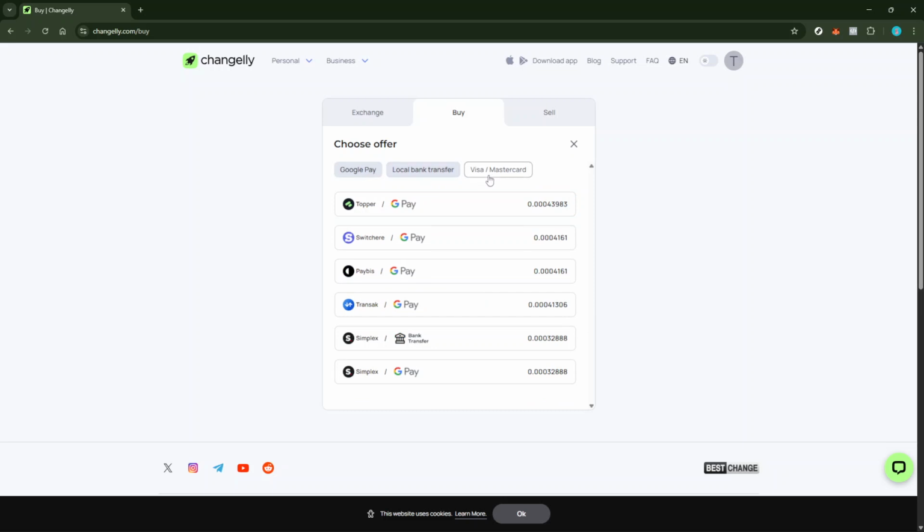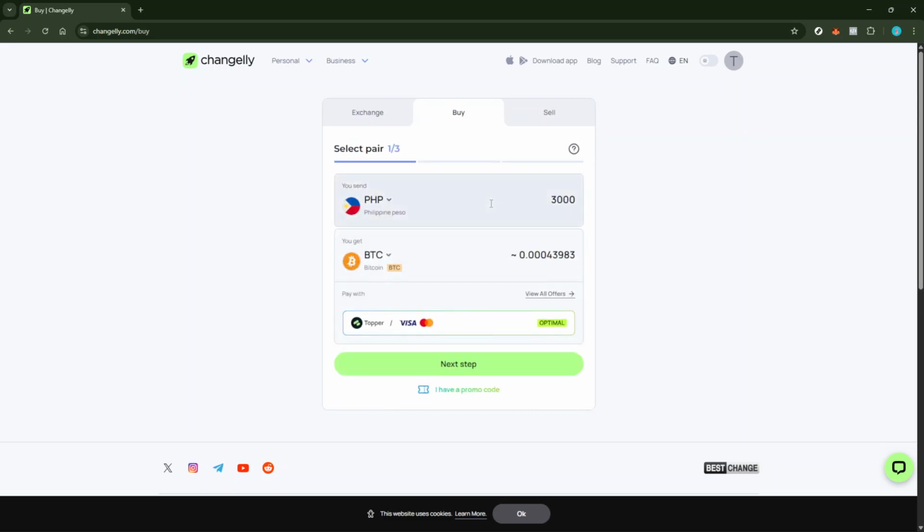With Bitcoin selected and your payment method chosen, it's time to decide how much Bitcoin you'd like to purchase. Enter the amount and you'll see the current exchange rate along with any applicable fees. This is a good point to pause and consider if you're happy with these details before moving forward.